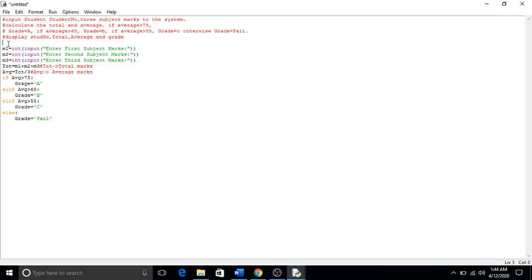Here we haven't input the student number. Stud number equal input, enter student number. So I have given input enter student number. So here you are using a string, then you are inputting 3 subject marks, integers.